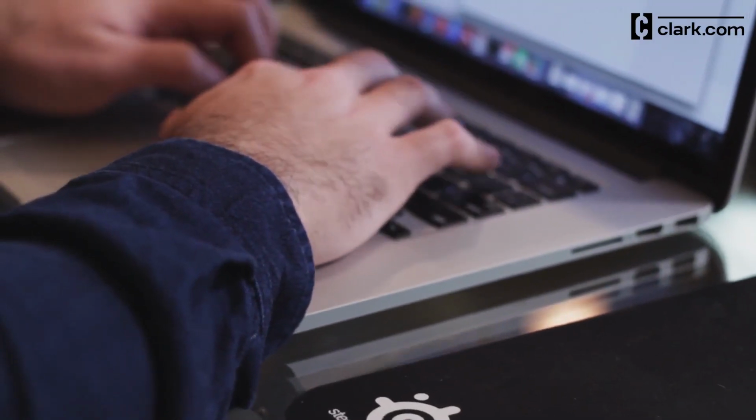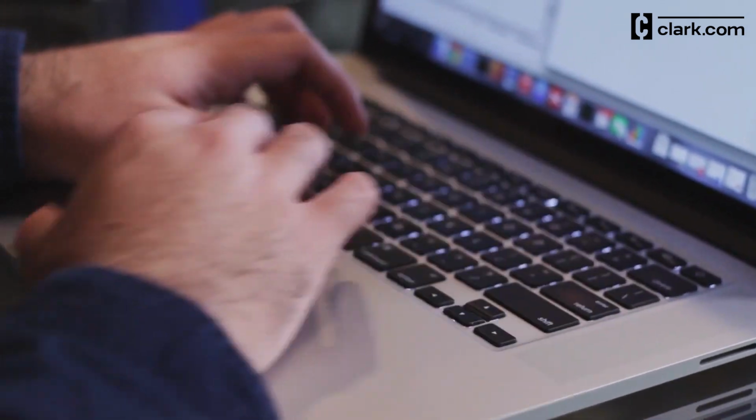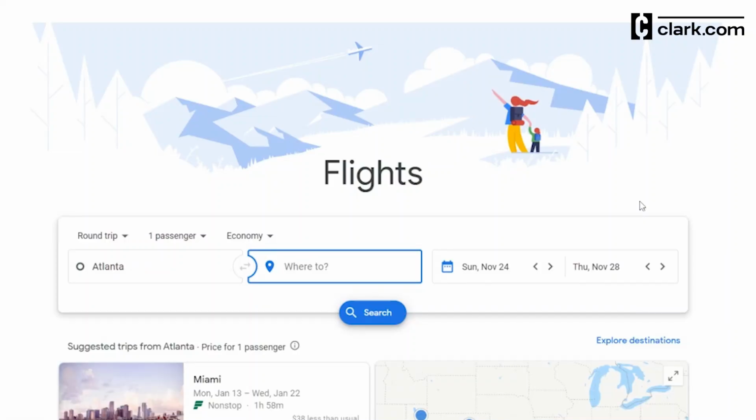This trick is one of a few modifications that you can make to a Google Flights search to find a great deal on your airfare. Google Flights is one of Clark.com's favorite sites to score travel deals.